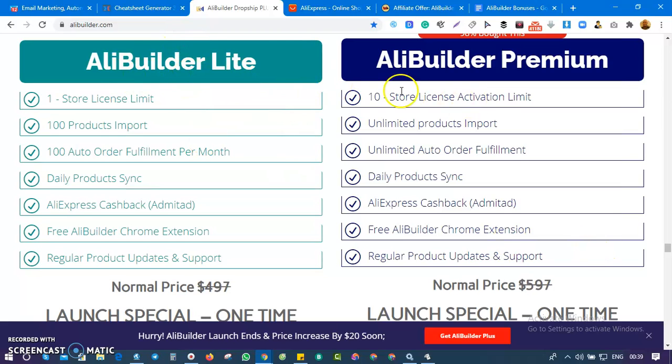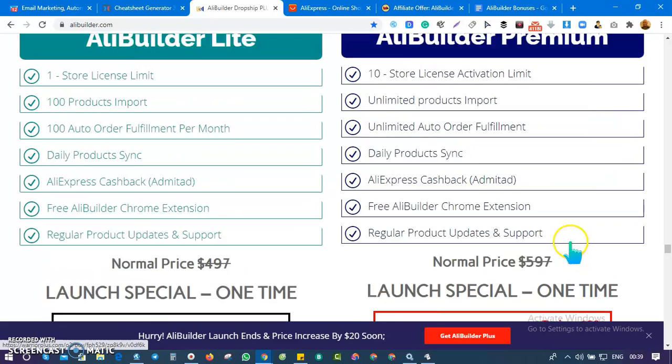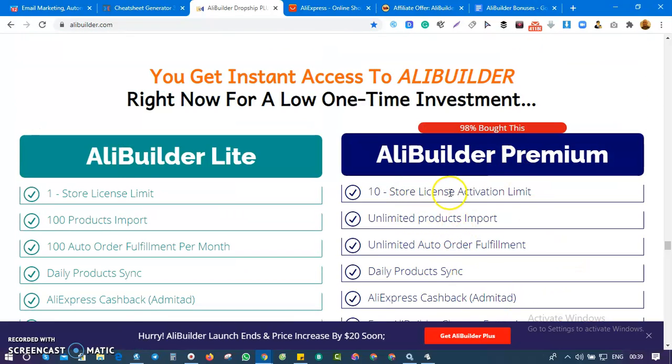You actually have two versions of this plugin. We have the AliBuilder Lite and the AliBuilder Premium. You have a 1 store license limit for the Lite, and a 10 store license activation limit for the Premium. So you can actually buy this and then resell the plugin, giving license rights to people. So imagine you are paying how much? You are paying $29 to get this, and you get 10 store license activations.